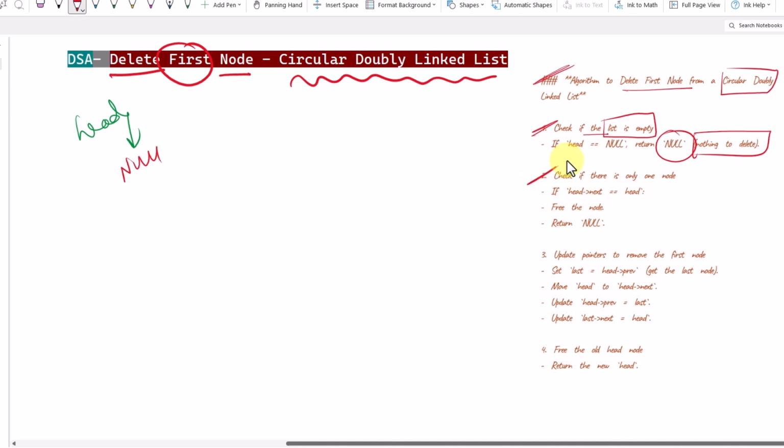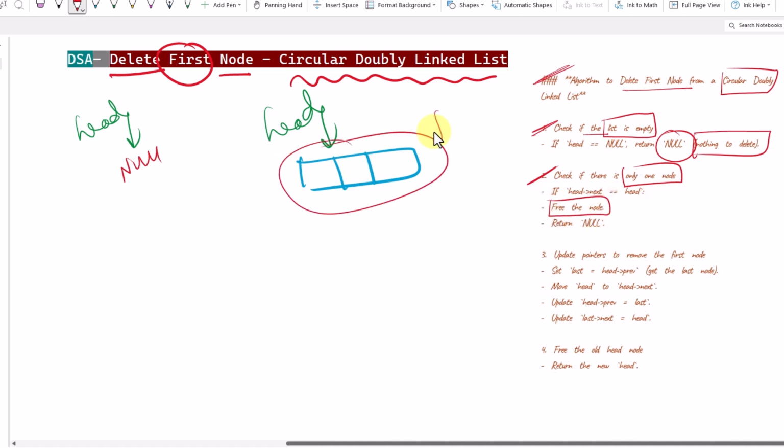And secondly, we have to check if there is only one node in the list or not. So suppose the head pointer is pointing to a single node in the list. So in that case, we're just gonna free the memory allocated by this node, and then we're just gonna return null, because after deleting this node, the head will point to null.